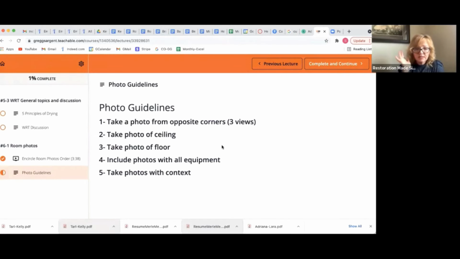Okay, so just a real quick review here. We talked about opposing corners, the three views, the left, right, center, then ceiling and floor. Include photos with all of the equipment. And then whenever possible, make sure you're taking photos with context. So you'd have a photo of your equipment in context in the room, as opposed to an up close photo of an axial air mover that could have been at any job site anywhere, and there's no context to say how it's being used in the room or what room it's being used in.